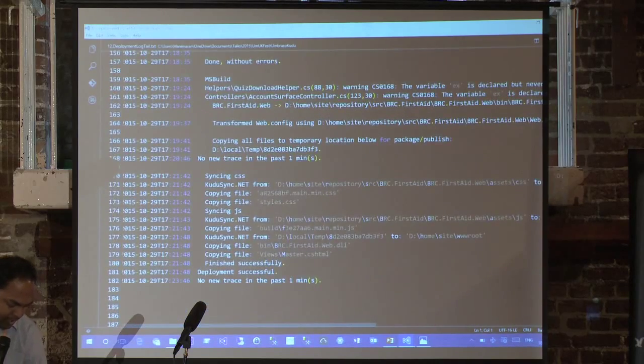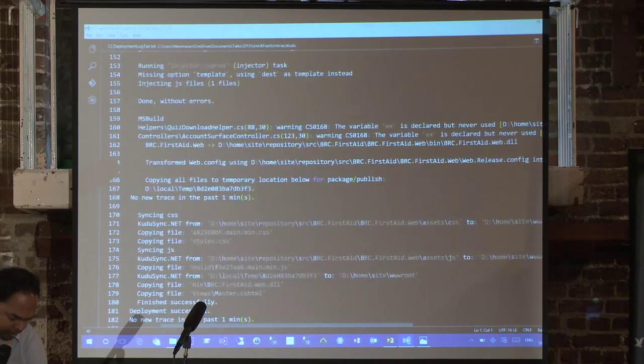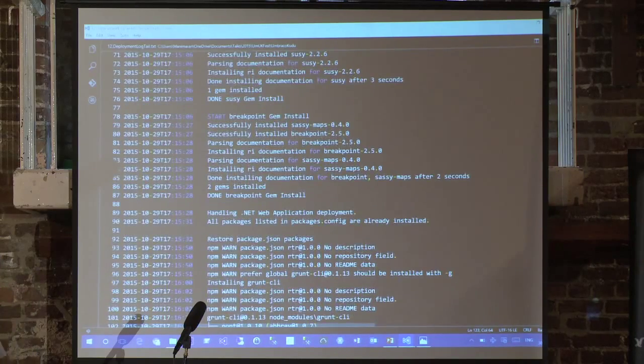Once all that is done, then it does the normal MS build. After the MS build, it's all syncing up the files to the server. That's all that is, and that's what is happening. So finally, it gets to the destination. So that's Kudu basically. Do you have any questions?